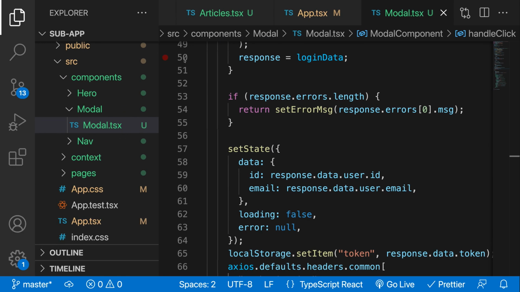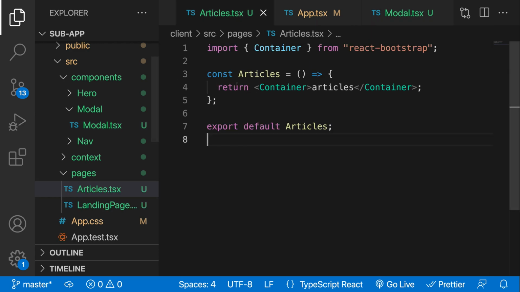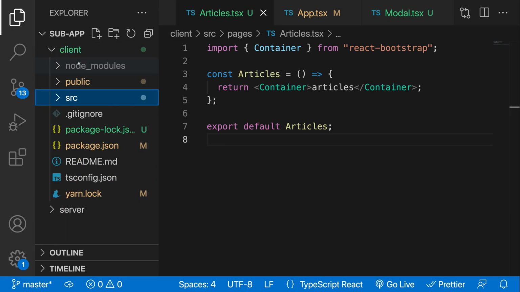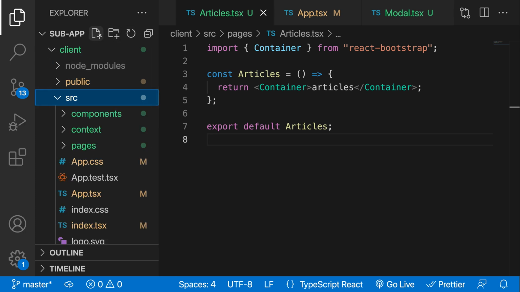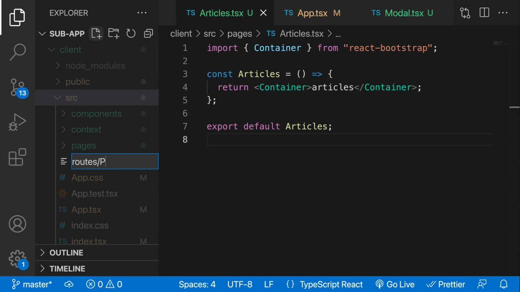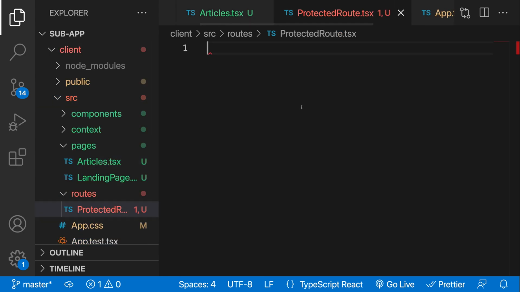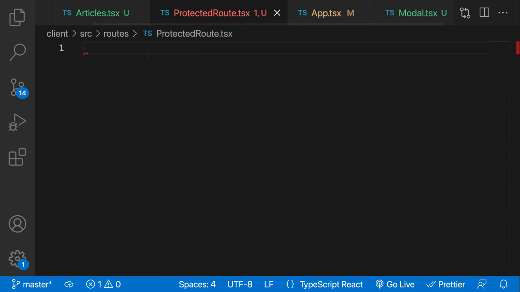Okay, cool. Now that we got that out of the way, let's figure out how we can protect routes. In order to protect routes, I'm going to create a protected routes component. In here, we're going to create a new file. We're going to call this routes, and I'm going to say this is a protected route.tsx. Then inside of this protected route, we're going to create a very simple component.